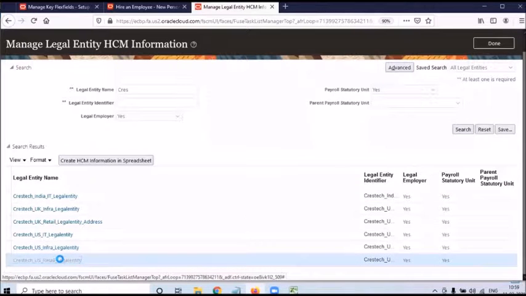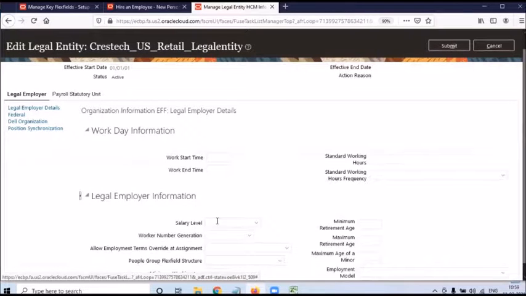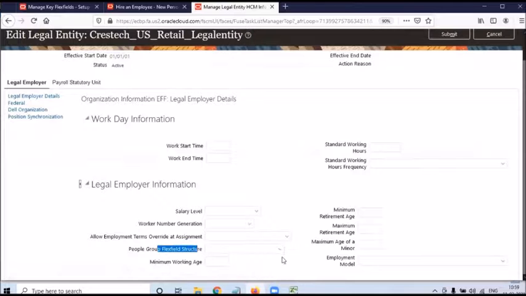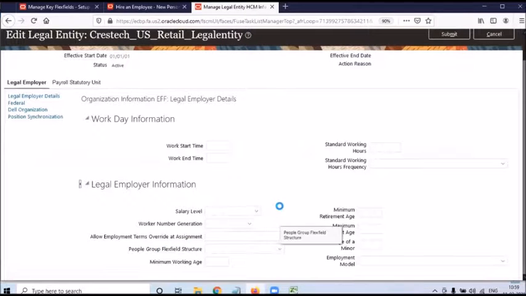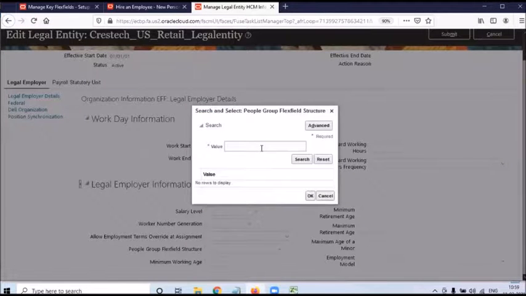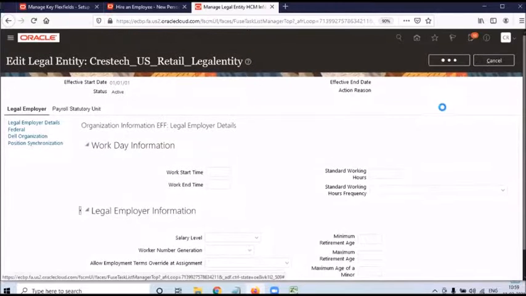Then click on the edit button. Click on edit or correct. Edit and correct. And here you have the people group switch. Yeah, then you can add your RCS3 legal entity 1 instance. Then click on the submit button.